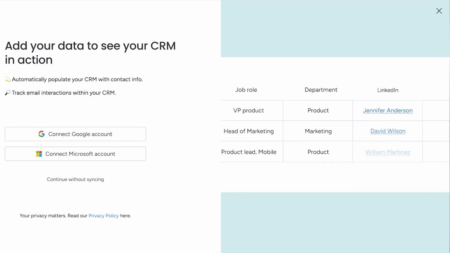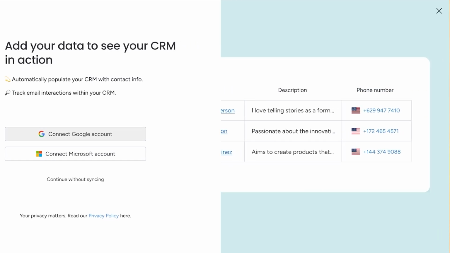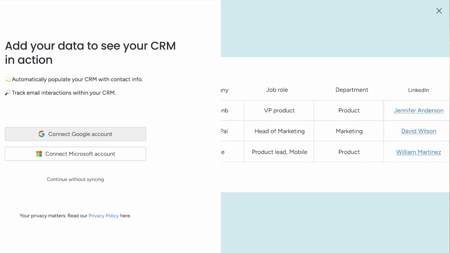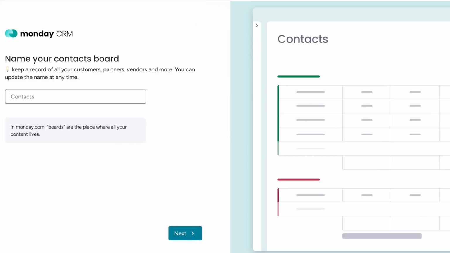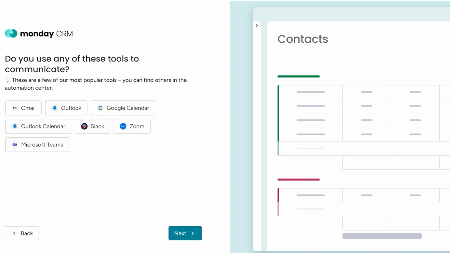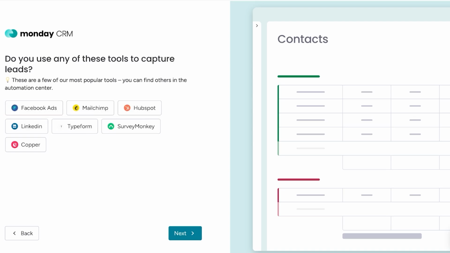Now, I can choose to sync with Google to make it easier for my contacts to be added, but I'm going to continue without syncing because this is not my professional email address and the contacts in this particular account are not actually related to my business. So to get started, you can name your contacts board. You can either name this as contacts, leads, or opportunities, whatever you want. I prefer contacts because it's very simple. Then after that, you can link to some of these tools that you might be using for communication. I'm going to be using Gmail only, and then I'm just going to proceed over here.